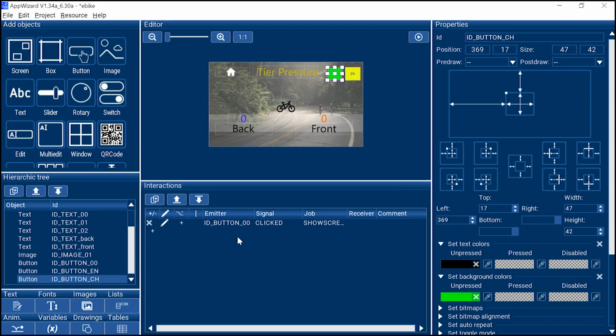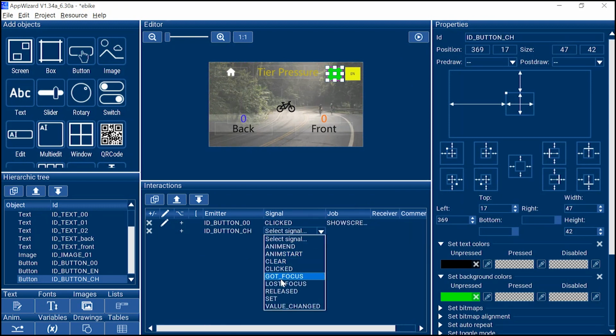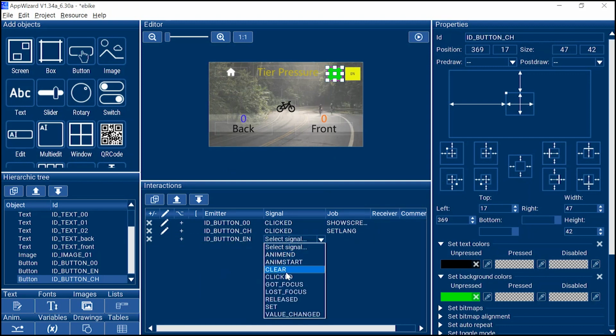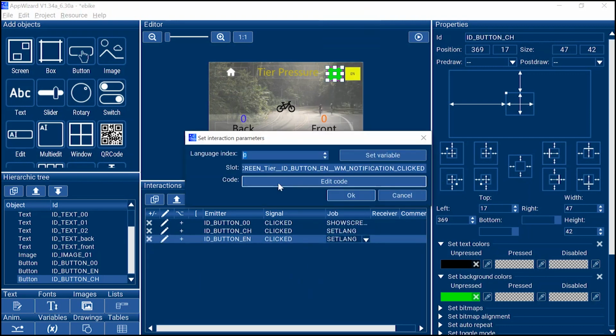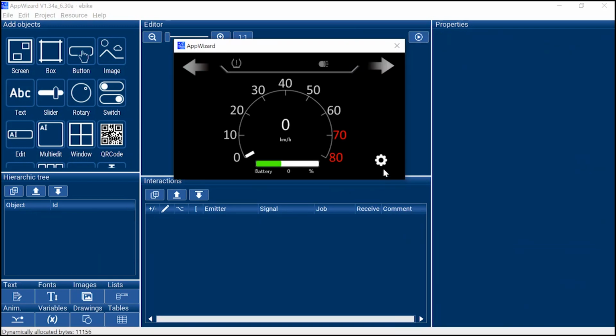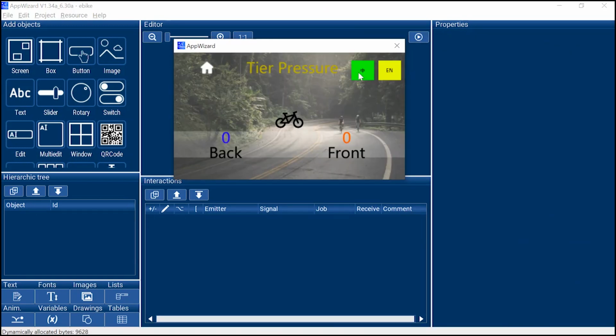And now let's implement the language switching functionality. So when the language switch button is pressed, use the Set Language function to set the language index to 1 for displaying Chinese and 0 for displaying English. So let's test this in play mode. So while we press the Chinese button to display the interface in Chinese and press the English button to display it in English. So in this way, the button's actions can be used to switch between different languages.